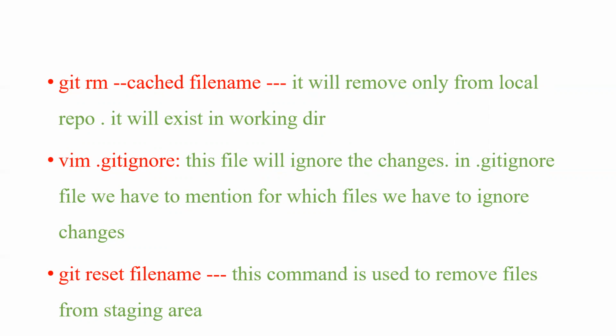Next, let us consider we are having some file. If we don't want to track the changes made to that file, we can use the .gitignore file. The .gitignore will ignore the changes made to a particular file. Whatever file we mention, for that file the changes won't be considered. So here what we have to do is mention that particular file name in the .gitignore file.